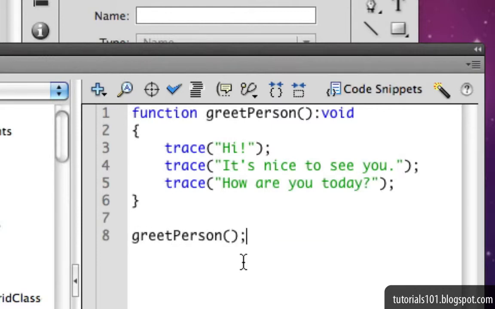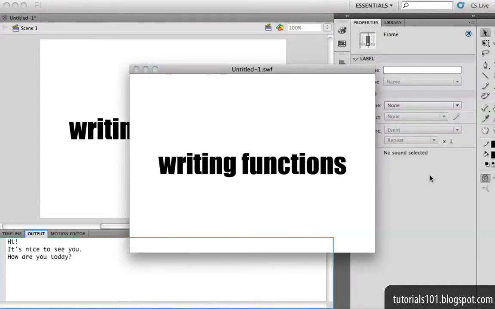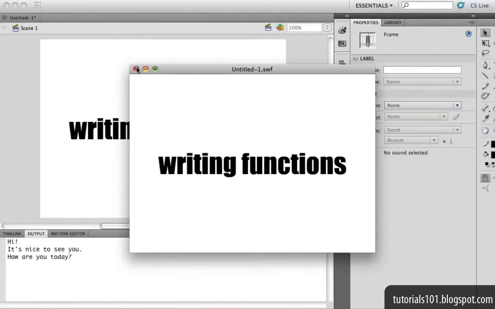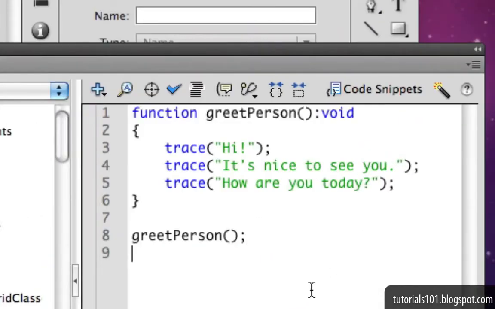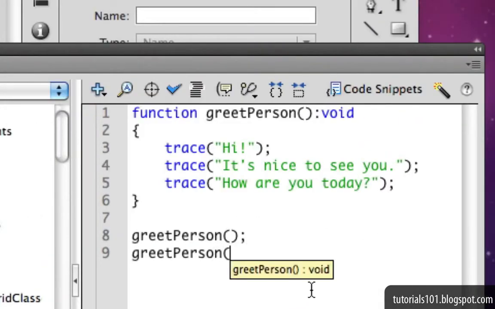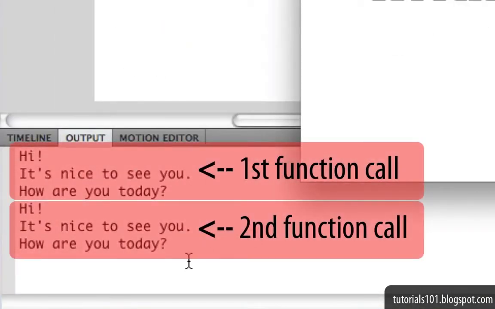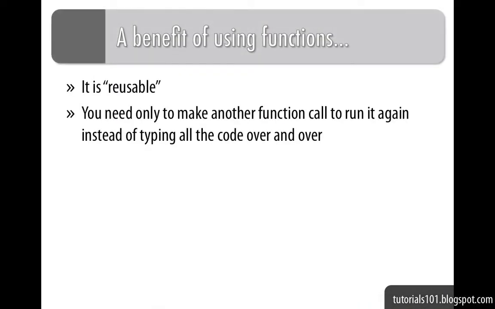So now, when I test the movie, you'll see the messages displayed in the output window. If I go back to the code and add another function call, you'll see that all the messages are displayed twice when I test the movie again. The benefit of using a function here is that if you need to run a block of code multiple times, then all you need to do is call the function again instead of retyping all of the statements that you have.